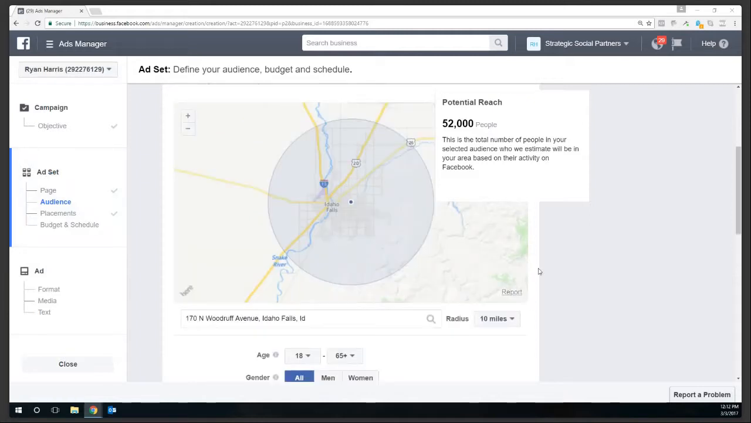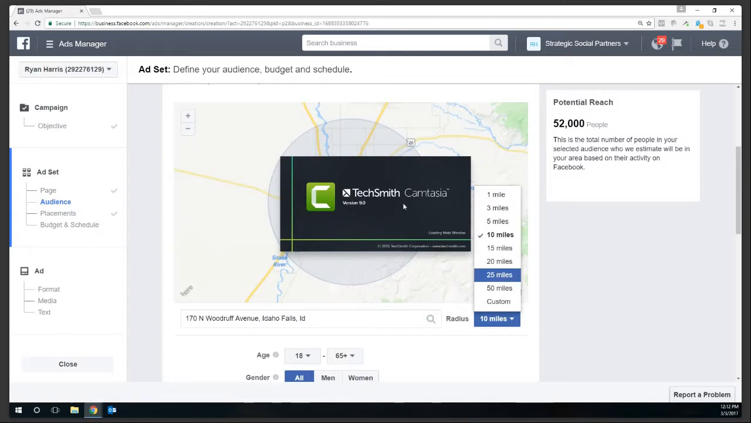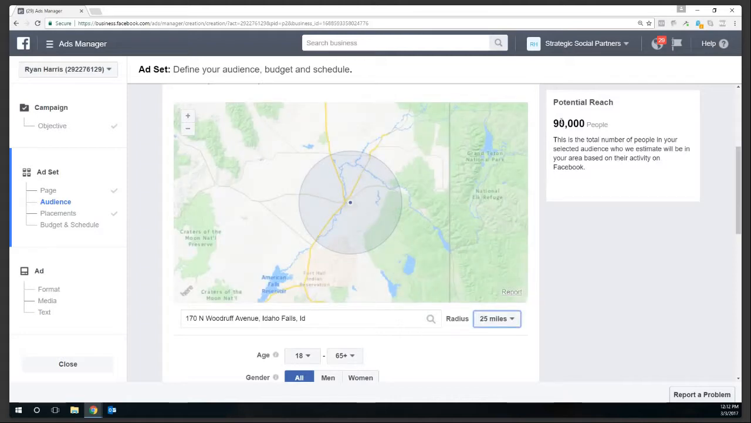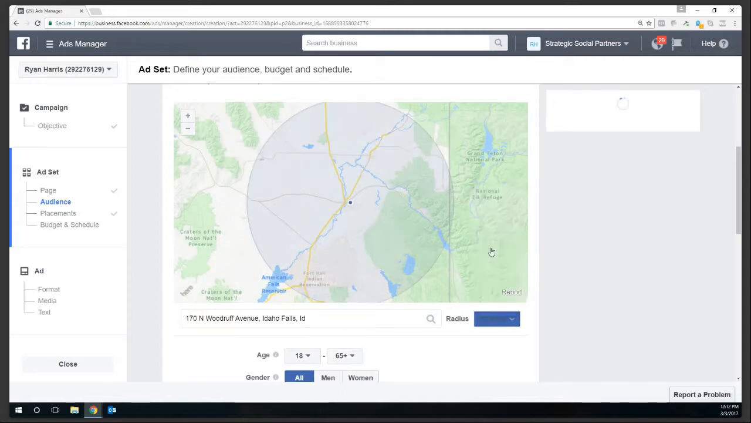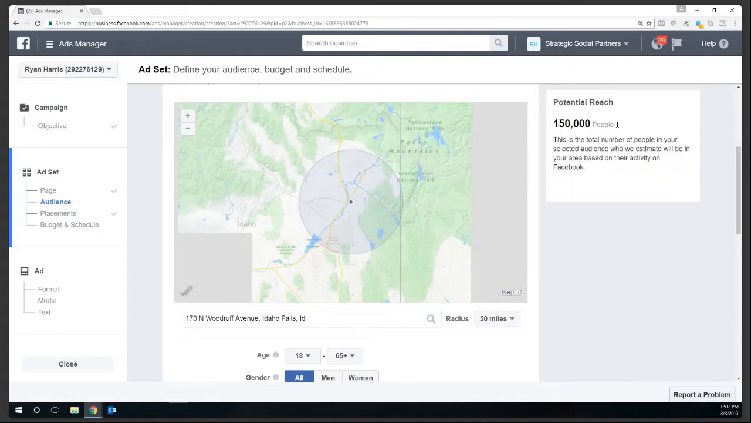All right. So this gives me the address. It gives me a 10-mile radius, and it gives me kind of an idea of where that is. So if I want to increase that radius to about 25 miles, then that'll show me what the potential reach is over here on the right-hand side. If I want to go to 50 miles, then it'll also show me the potential reach, which gets down into other areas. So that increases my reach to 150,000.